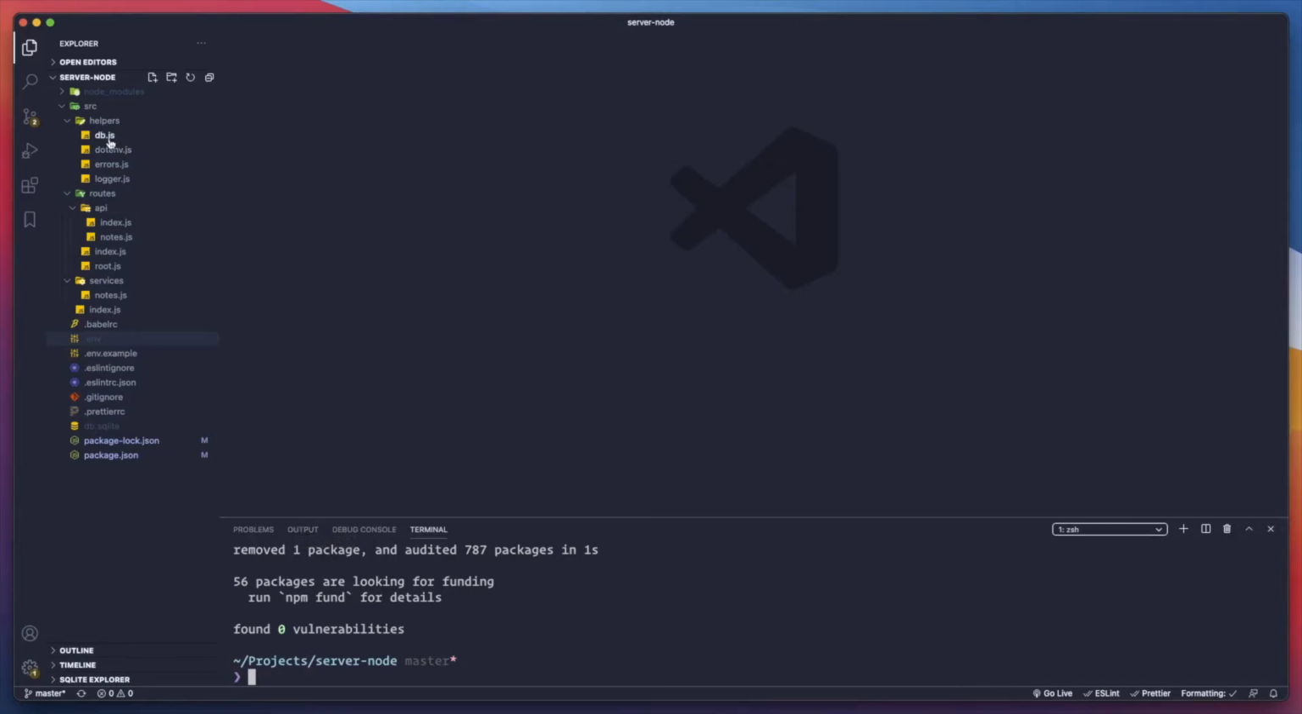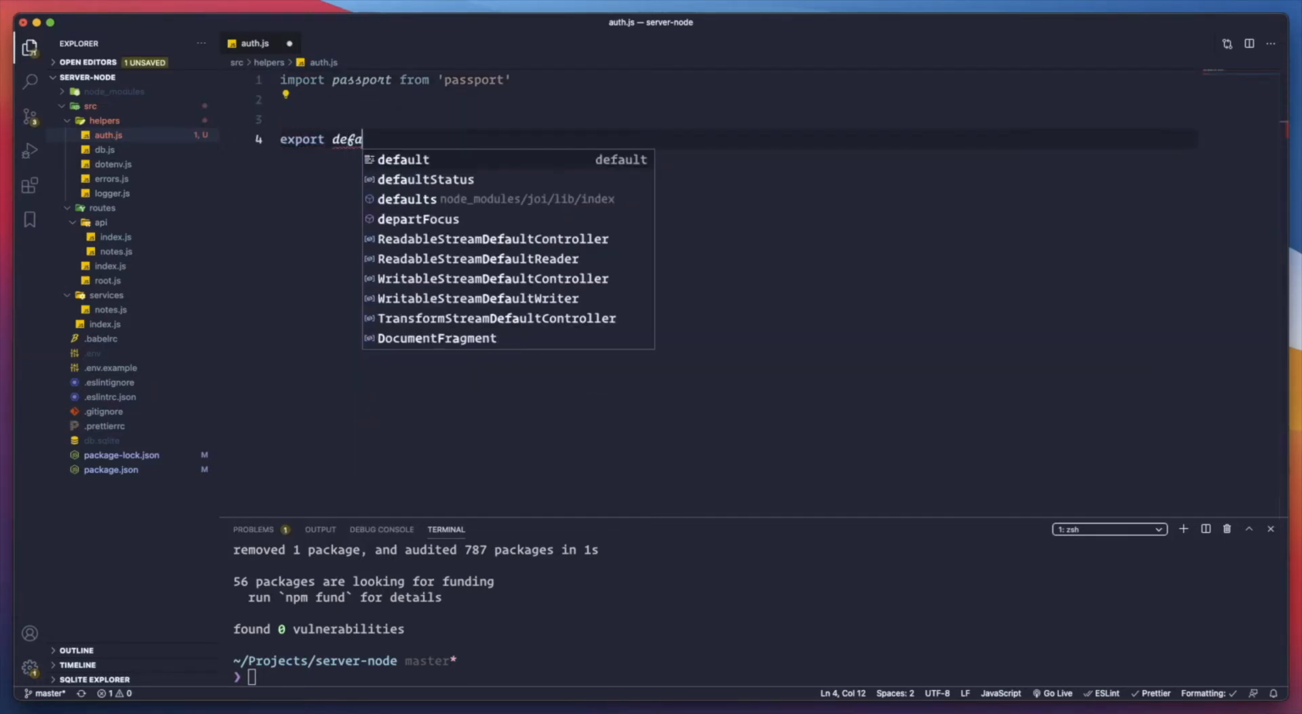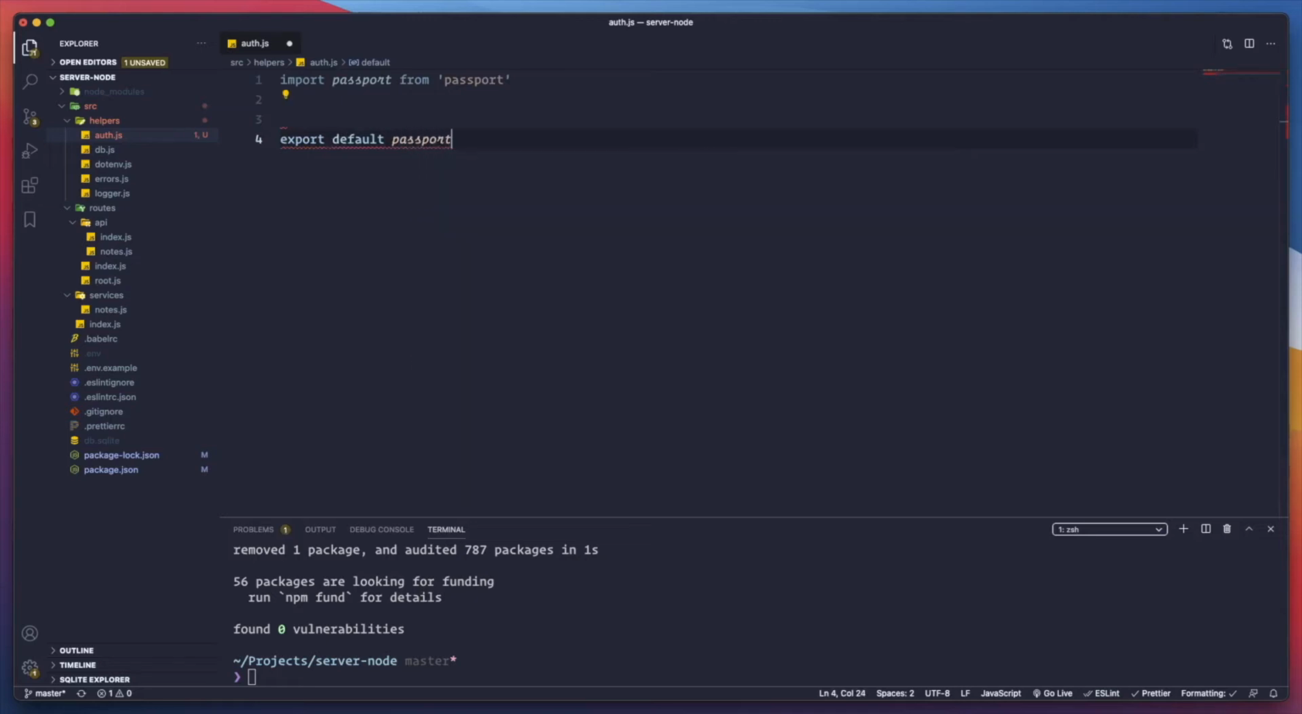So to do it, let's create a new helper, and let's call this helper authentication, Auth.js. And from here, it's going to be something simple. Import Passport from Passport, and we're going to export default Passport. So this is what we're going to have. We're going to be using this in our server.